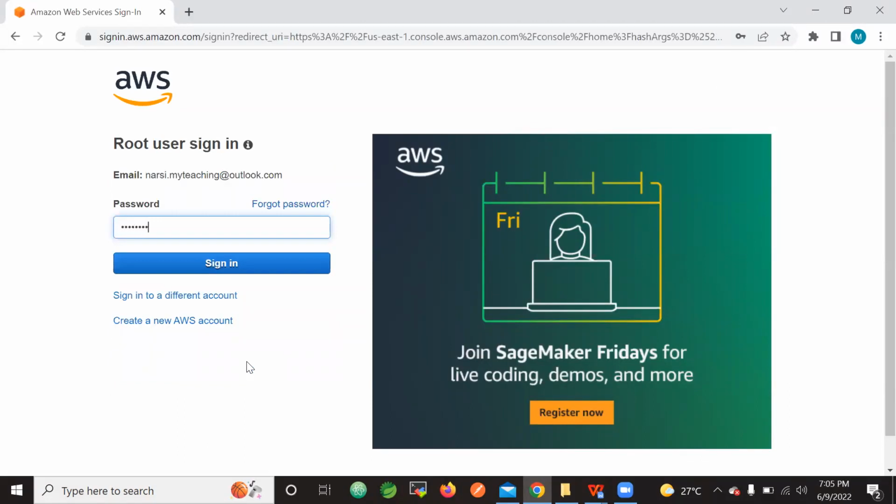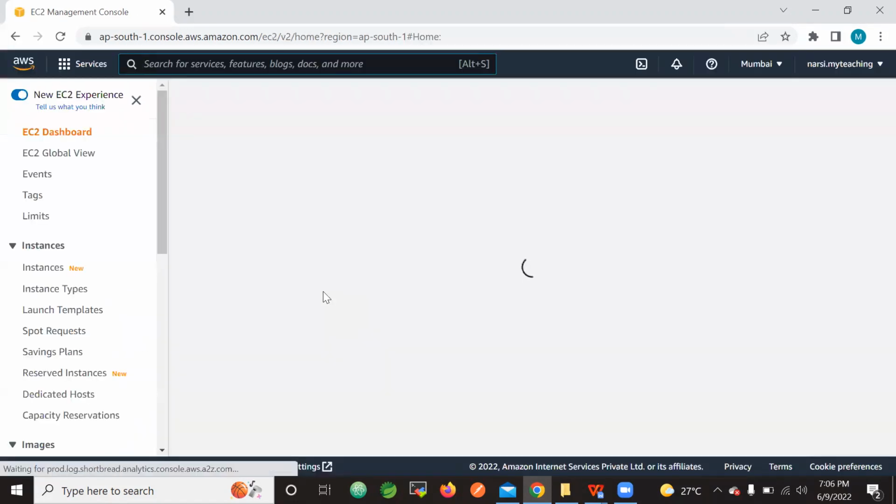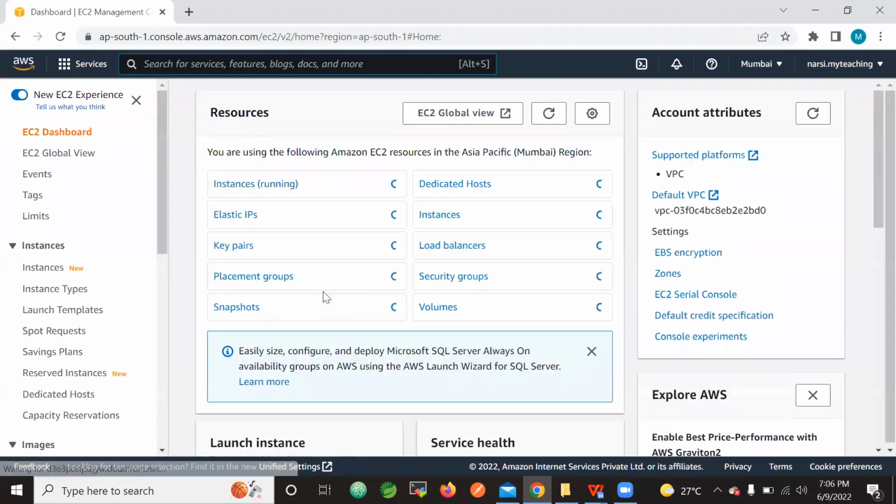For now, I went directly into the AWS management console yesterday. Yesterday I created an EC2 Elastic Compute Cloud machine with the distribution called Ubuntu, correct? So today I'll explain how we can connect to the machine that we created yesterday.